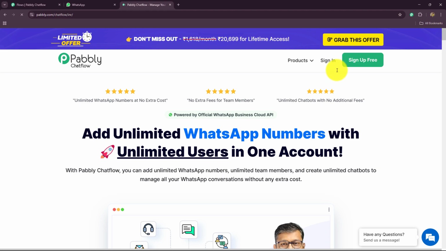Okay, after coming over here, you can find 2 options, sign in and sign up for free. So in case you are already an existing user, just click on sign in to log into your account directly. But if you are a new user, you have to click on this sign up for free button. It will help you to create a free new account in just 2 minutes. Also, you're going to receive free tasks in order to test this amazing software and to test chatbots as well.